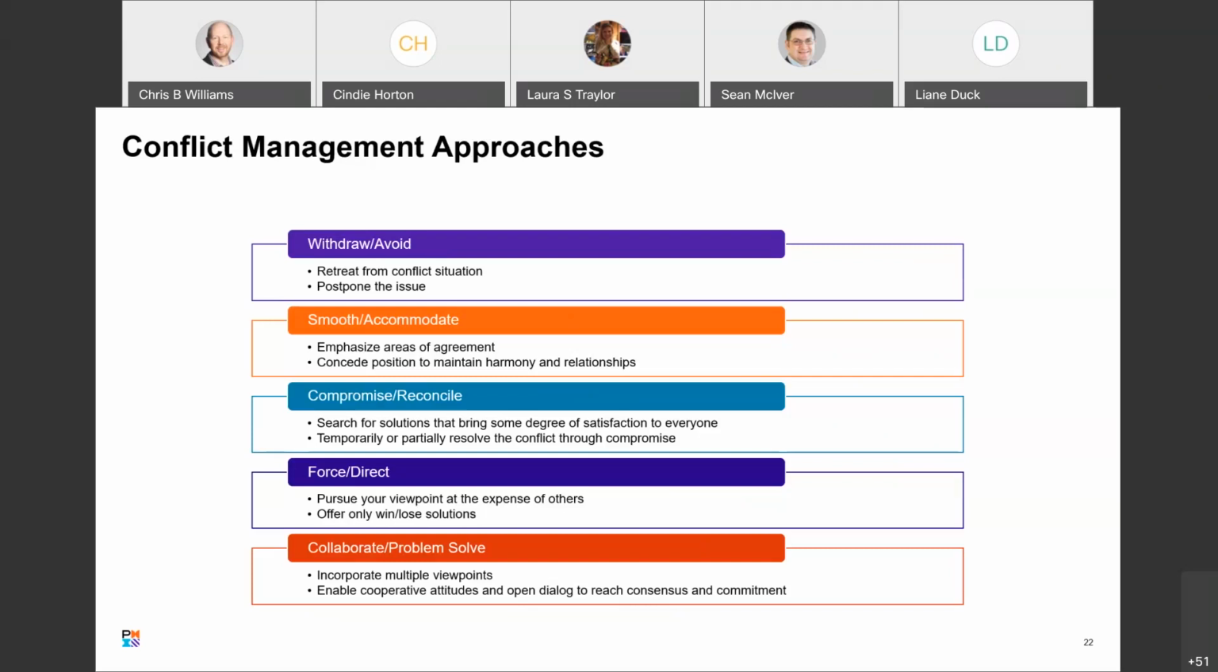You have collaborate and problem solve, so incorporating multiple viewpoints and insights from differing perspectives, and enabling cooperative attitudes and open dialogue to reach consensus and commitment. So again, I think for the exam, I would just make sure I understand what these are called, and have a good understanding that you can read back in your own mind on these bullet points that are listed here.